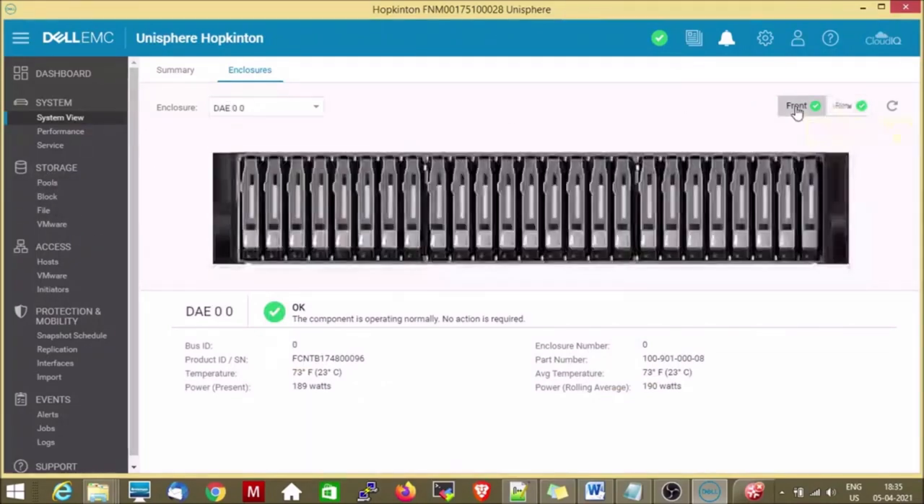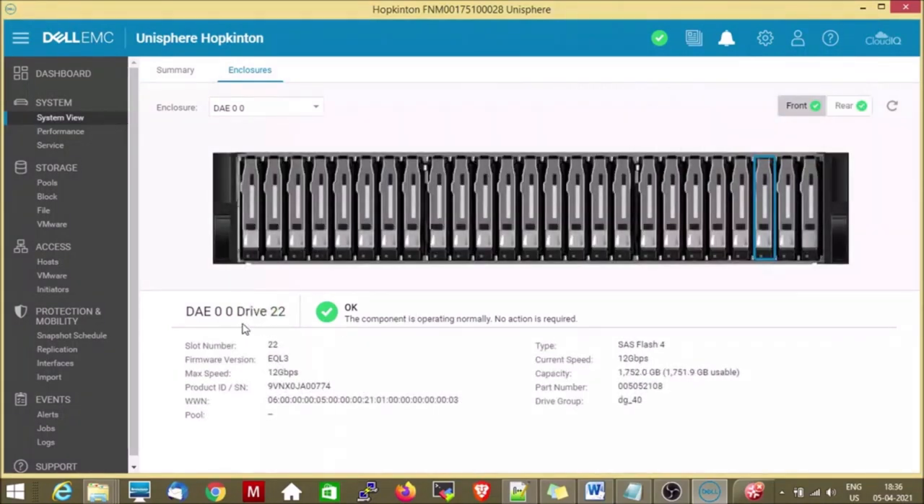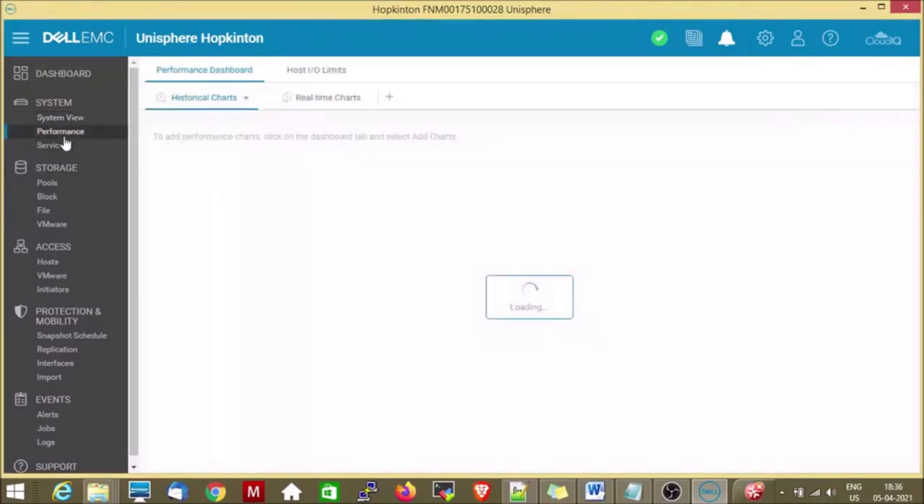Then front view of this one, this is also a 25 drive DAE. If you click on any of the drives, you can see this drive 22 and the complete information related to that drive you can get. Okay, let's see the performance.